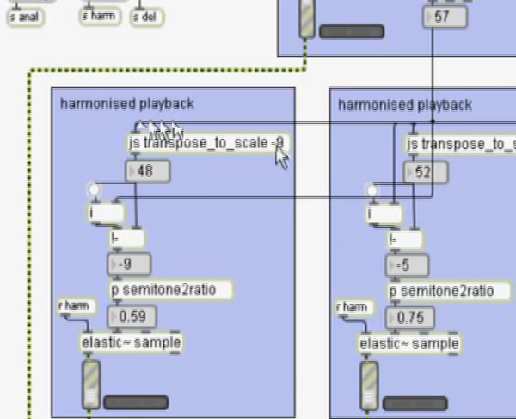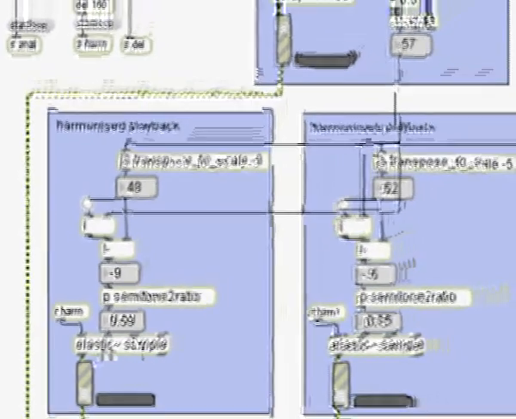So here we've got another Elastic, and the note number is coming through, and we're subtracting 9 from it. So we're going 9 semitones down from the original sound. We could just subtract 9 from that, go through a semitone to ratio to convert it into a ratio, and this would then constantly be playing 9 semitones below the original sample.